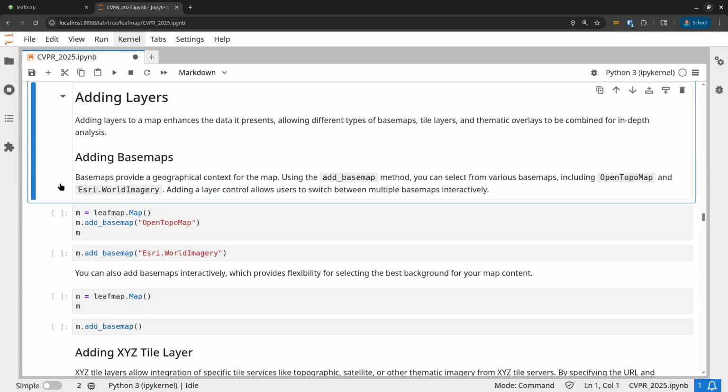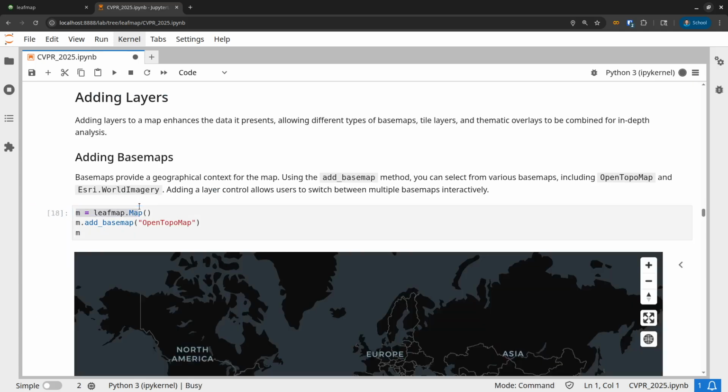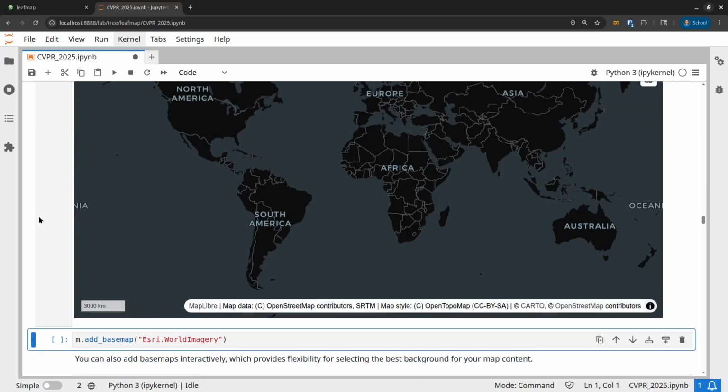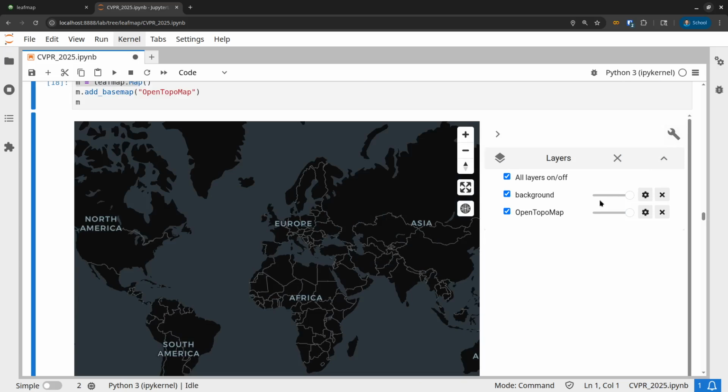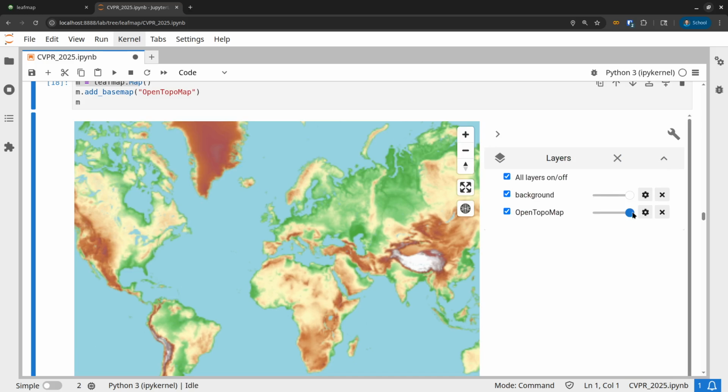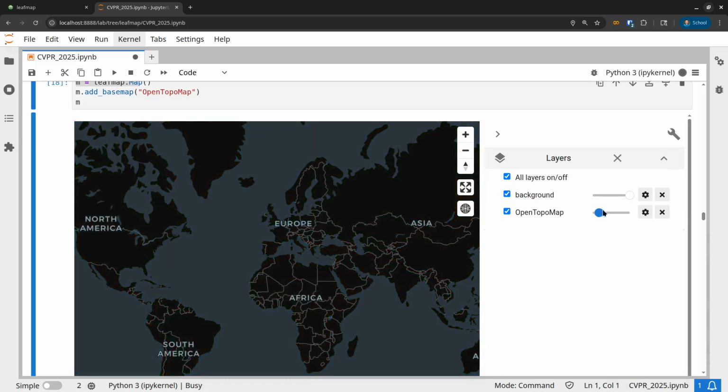Okay, so that's basically about creating a map in 2, 3 lines of code. But you can also add a basemap. Just 1 line of code, I can add, for example, OpenTopoMap. It's not showing up. See here? Oh, it's coming. Okay. So there are a lot of basemaps available, similar to Google Maps, and you can change the layer opacity, something like this.